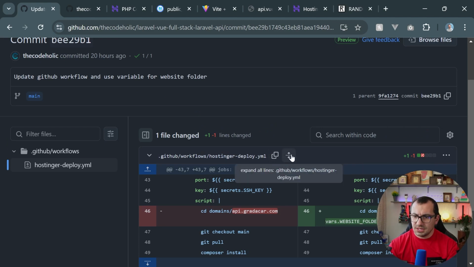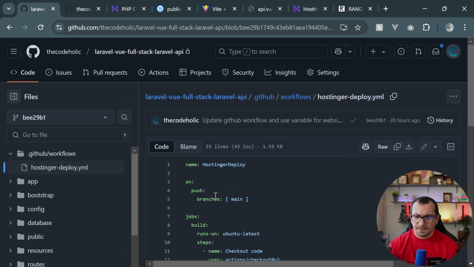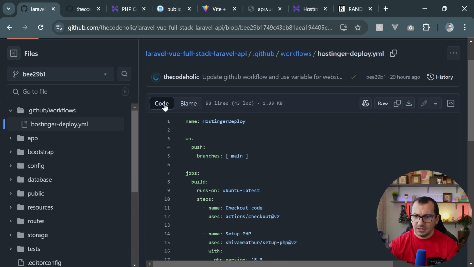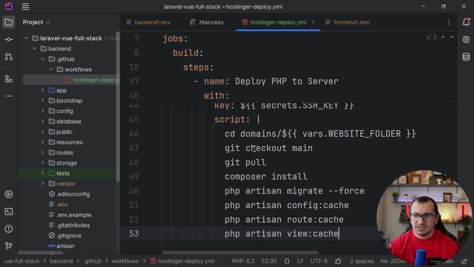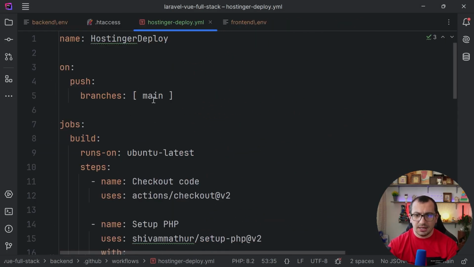I want to see a YML file. This is it. So let me copy raw file and paste this here. Okay, and I'm going to quickly explain what is going on here. So this is the name.